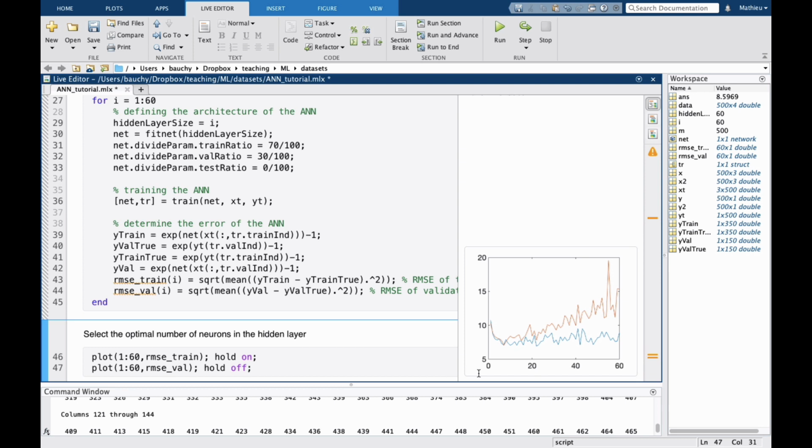So here what we have, in blue, is the RMSE of the training set as a function of the number of neurons in the hidden layer. And in orange, we have the RMSE of the validation set as a function of the number of neurons in the hidden layer. What we can see are the typical features of an underfitted and an overfitted model.